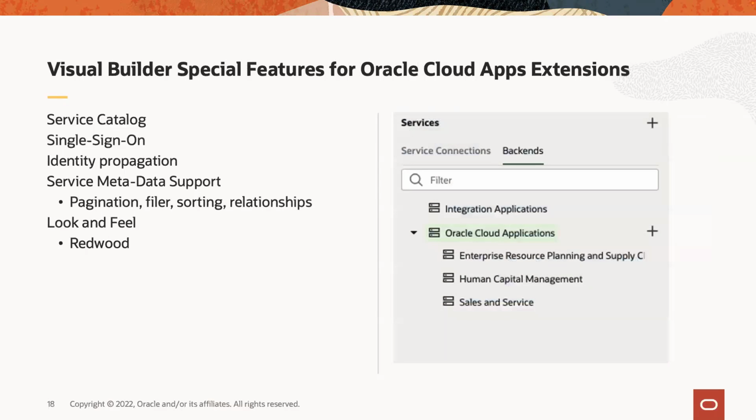Now, again, you can create any type of application with Visual Builder. In our context today, we're going to talk about the specific features that allow you to leverage this with Oracle SaaS more tightly. You still get access to things like the service catalog. You can still create applications that use the same credentials for Oracle SaaS and for your application, and basically do single sign-on across your custom application and your SaaS application, and do identity propagation. When we work with the services from Oracle SaaS, we know how to do the smart things. We know how to do pagination and filtering and sorting and manage relationships. All of those are built-in capabilities.